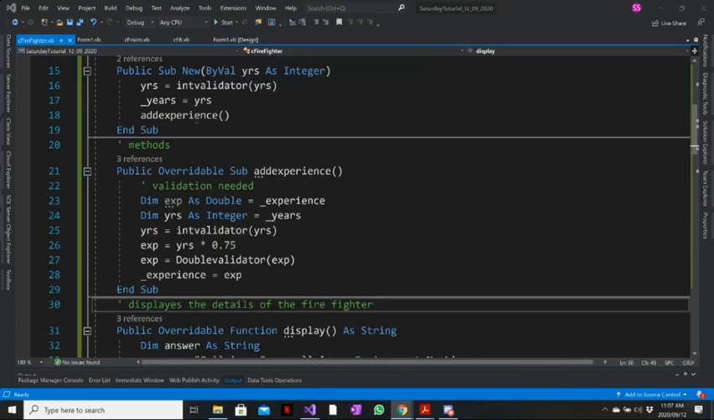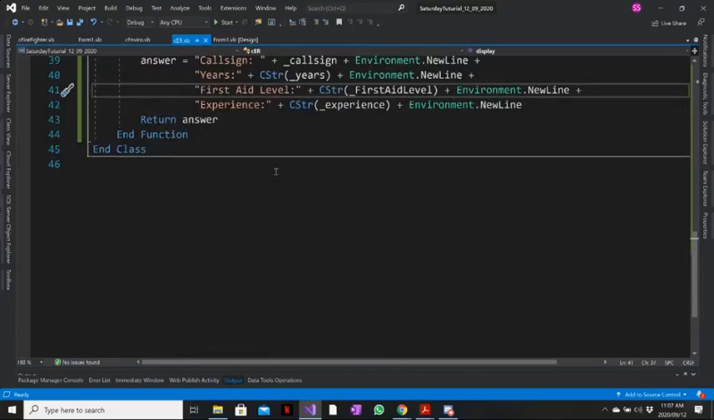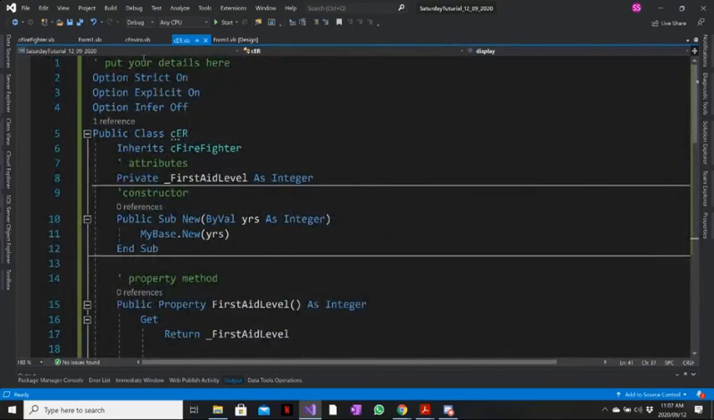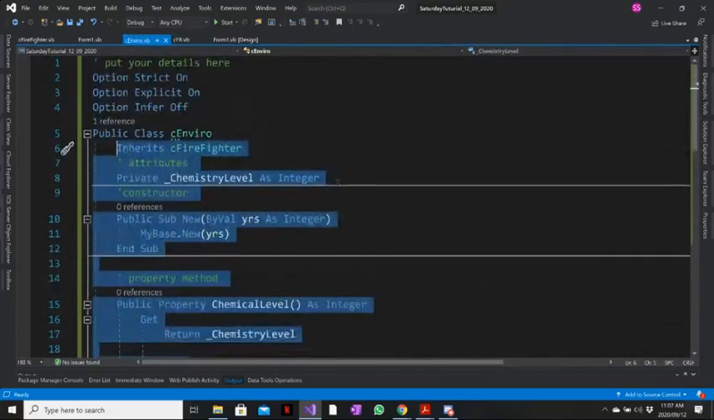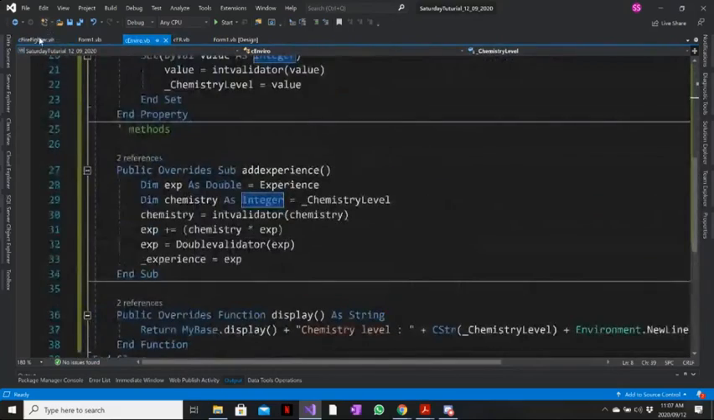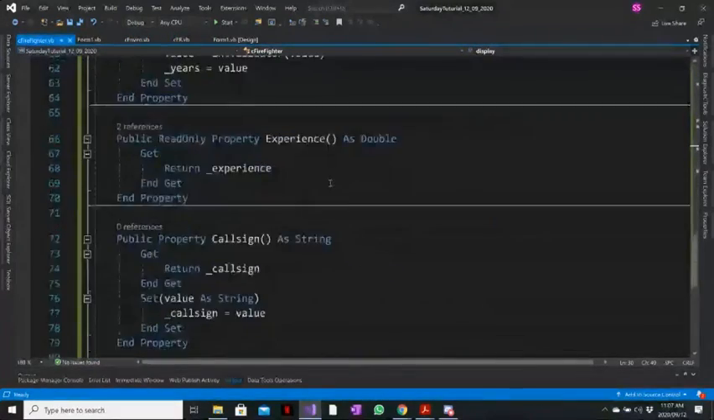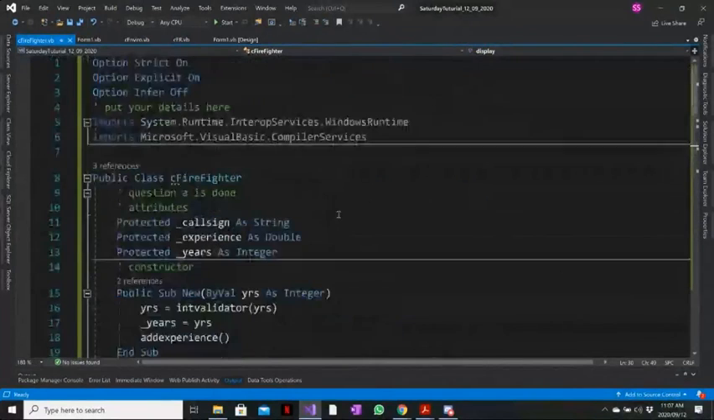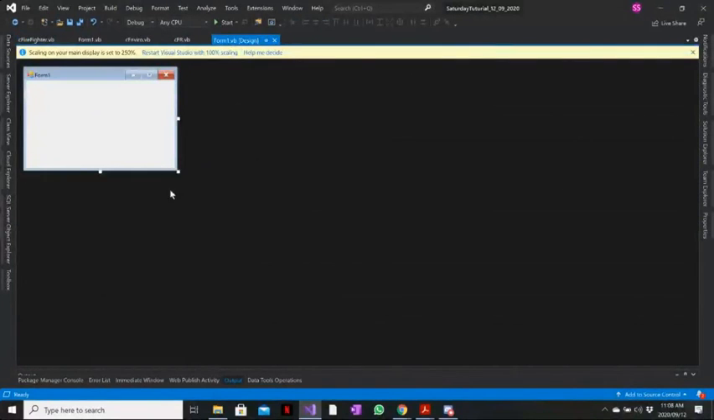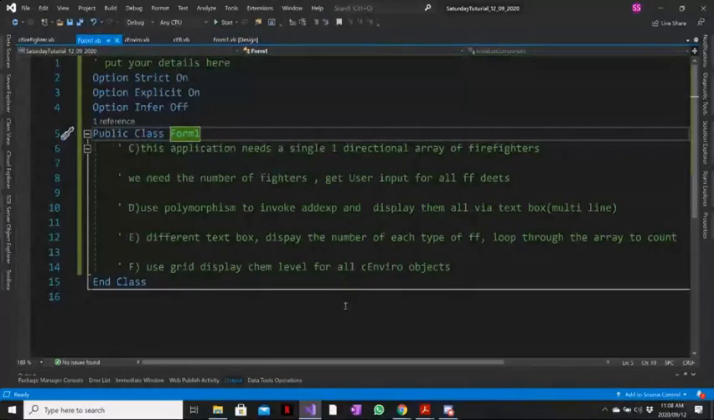So we've validated that our CER is correct according to the question paper. We've validated that our C environment is correct according to the question paper. We've made sure that this is definitely correct according to the question paper. Now we want to do our form. On the form there are a couple of things we need to do, because we've done A and B. Now we need to do C, D, E, and F.